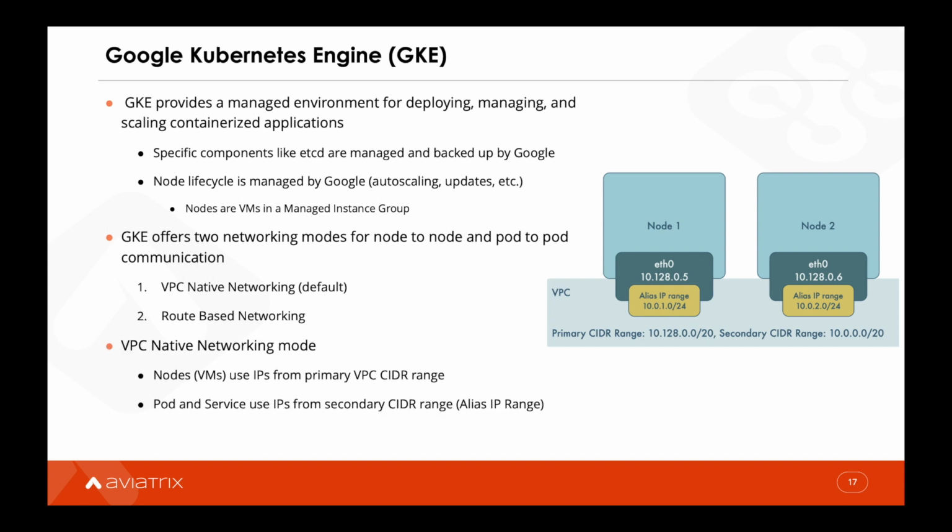When you're deploying your node and pod, they obviously need an IP network, but how do they get the IP address? The nodes take their IP addresses directly from the VPC CIDR range. The pods and services use IPs from the secondary IP range. We also call them alias IP ranges or alias IP addresses.